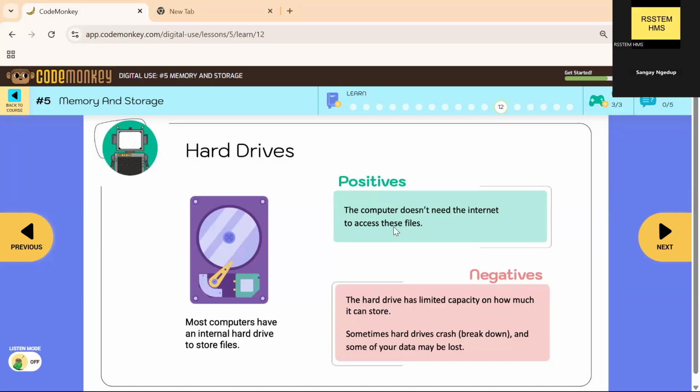The disadvantage is that it has limited capacity, and if the hard drive crashes because of some defect, the information will also be lost.